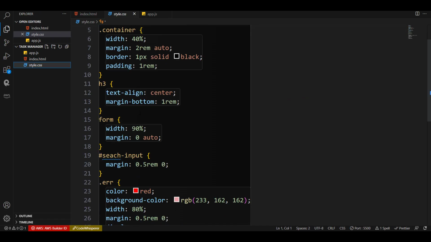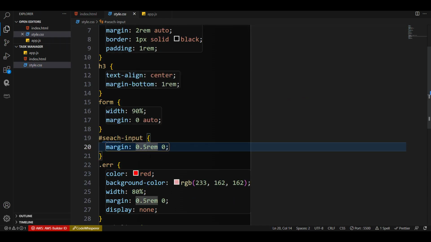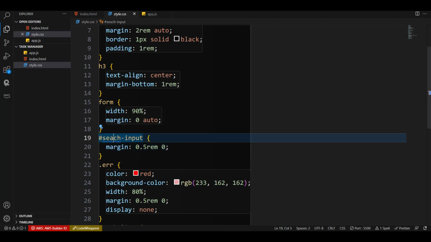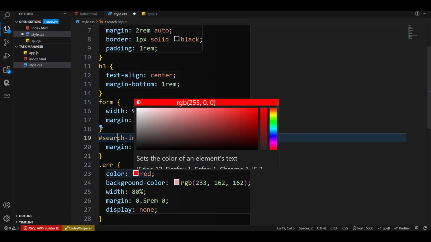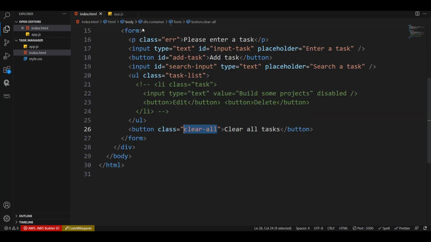Let me see it. Search. Oh, sorry, because I actually edited the name. I didn't edit it here, so sorry about that. Let me see.